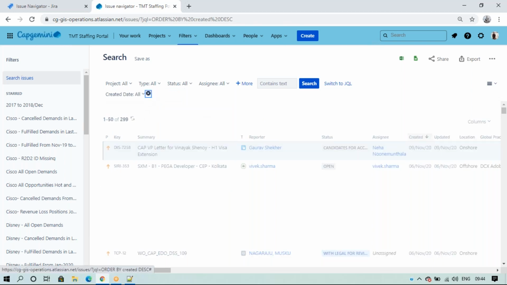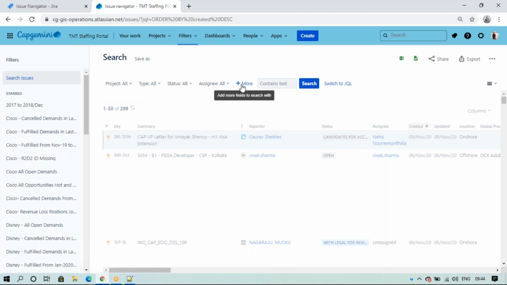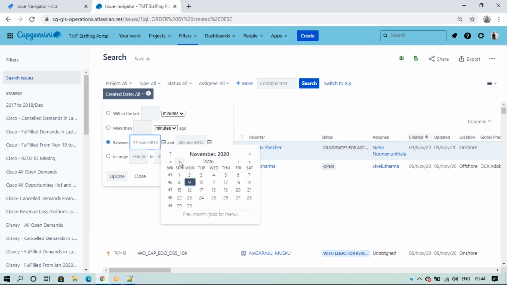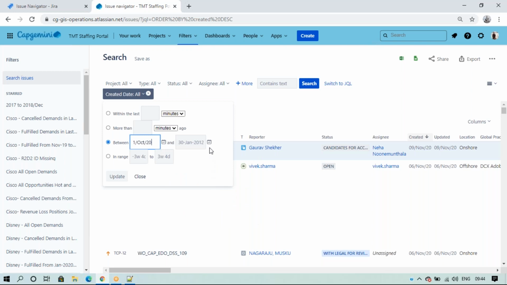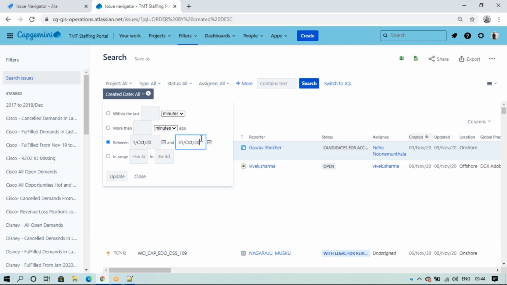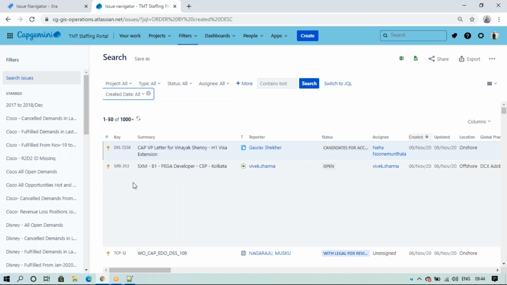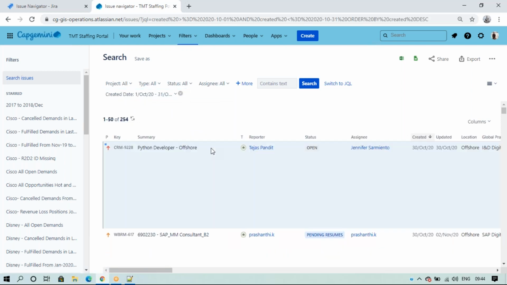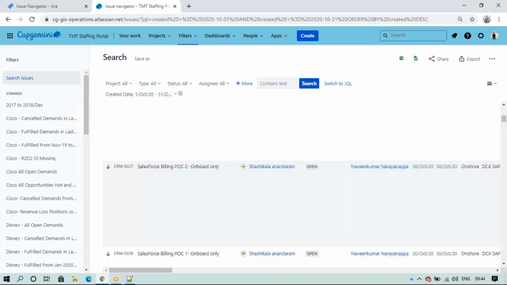And the next one, a very important thing, is between dates. Between dates means from this date to this date. For example, I'll choose October 1st to October 31st. If I click on update, within this time, which tickets were created last month? 254 tickets, and you can check here 30 and 30 30.